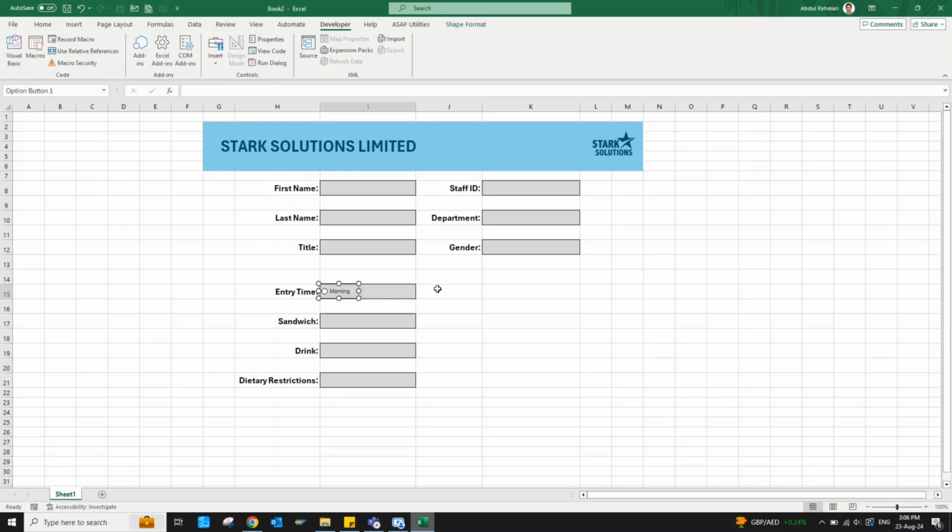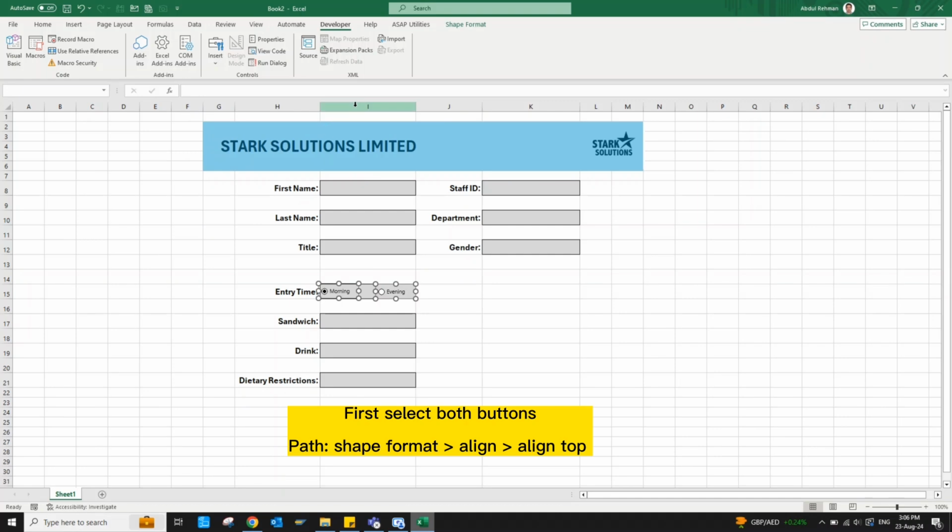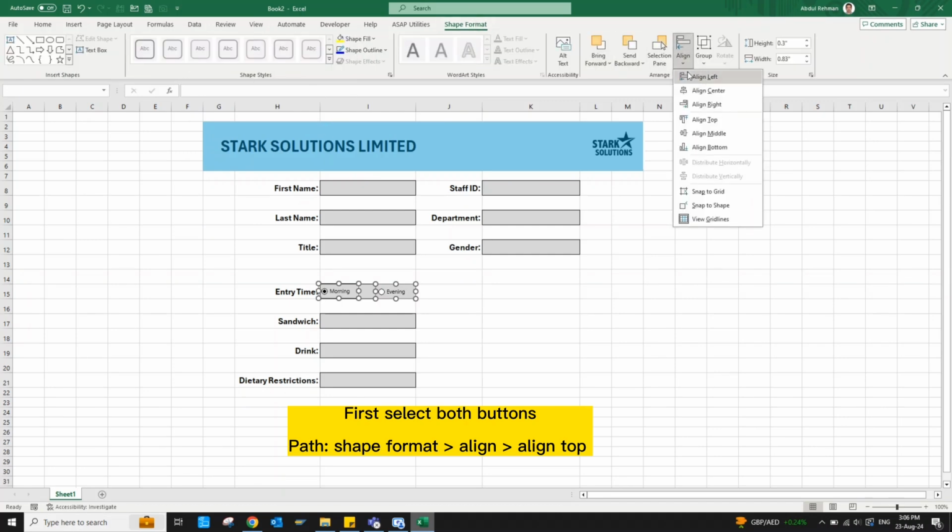Rename the buttons to morning and evening. Then you can go to home and align them at the top or whichever option you feel like.